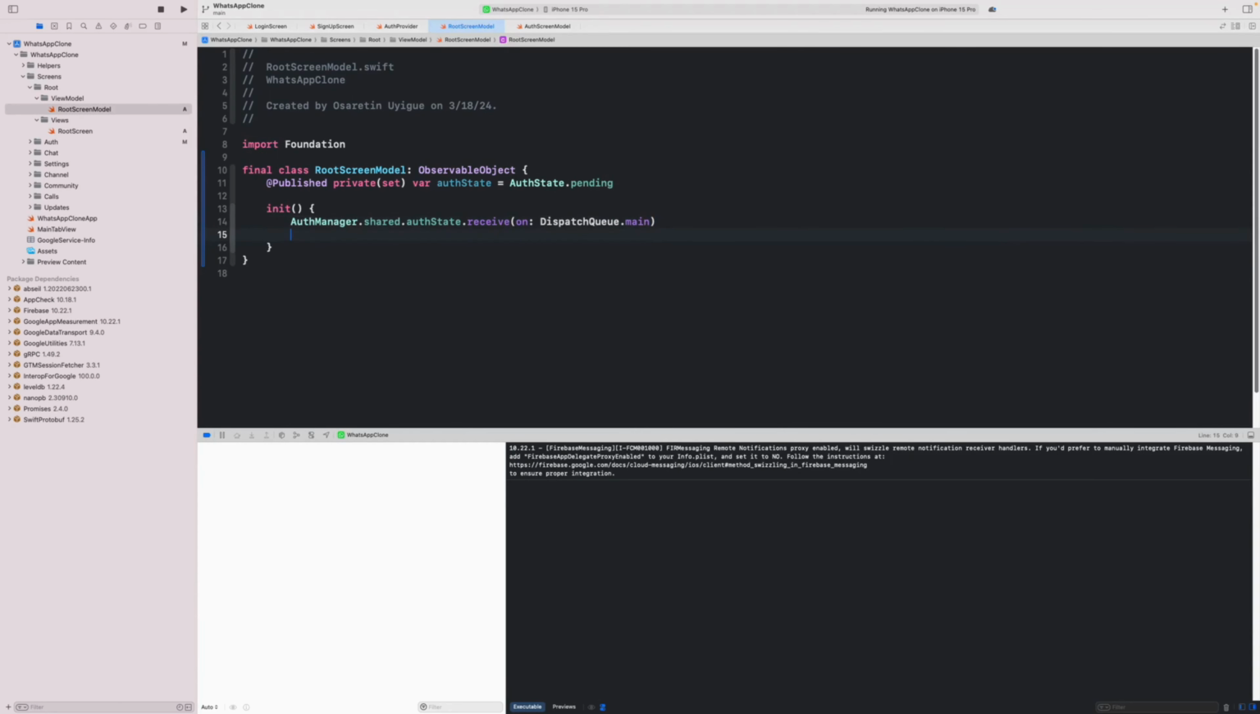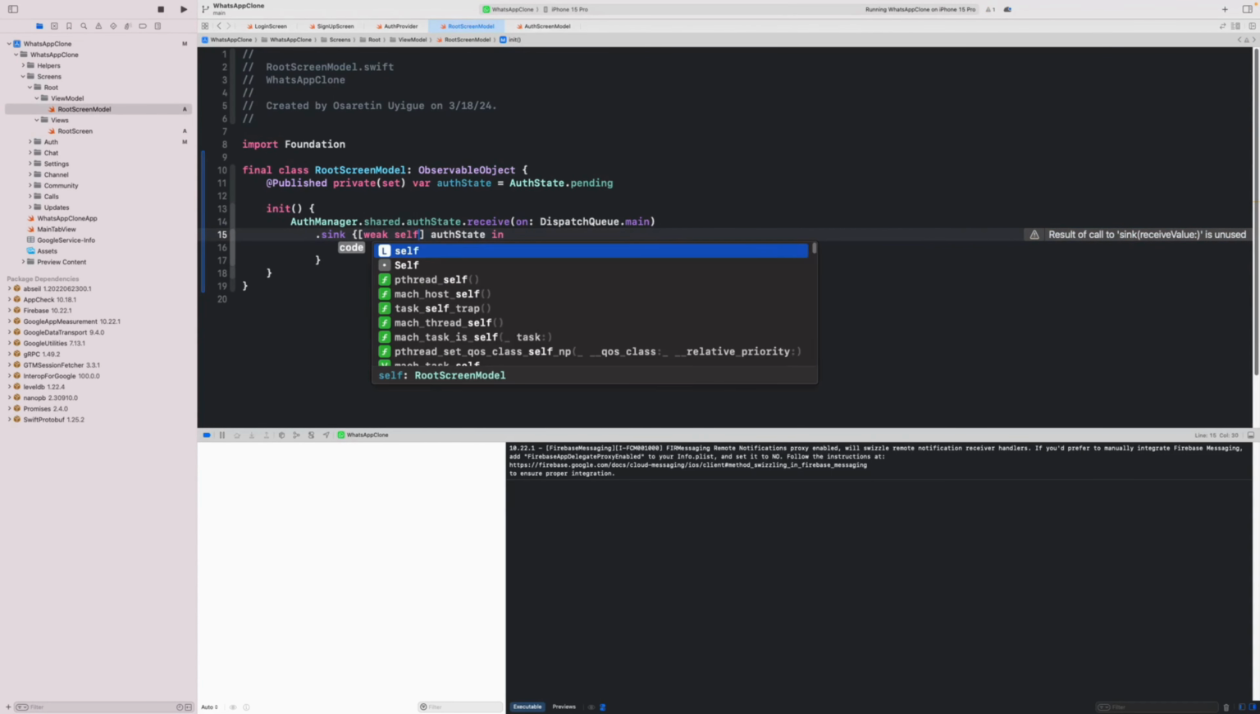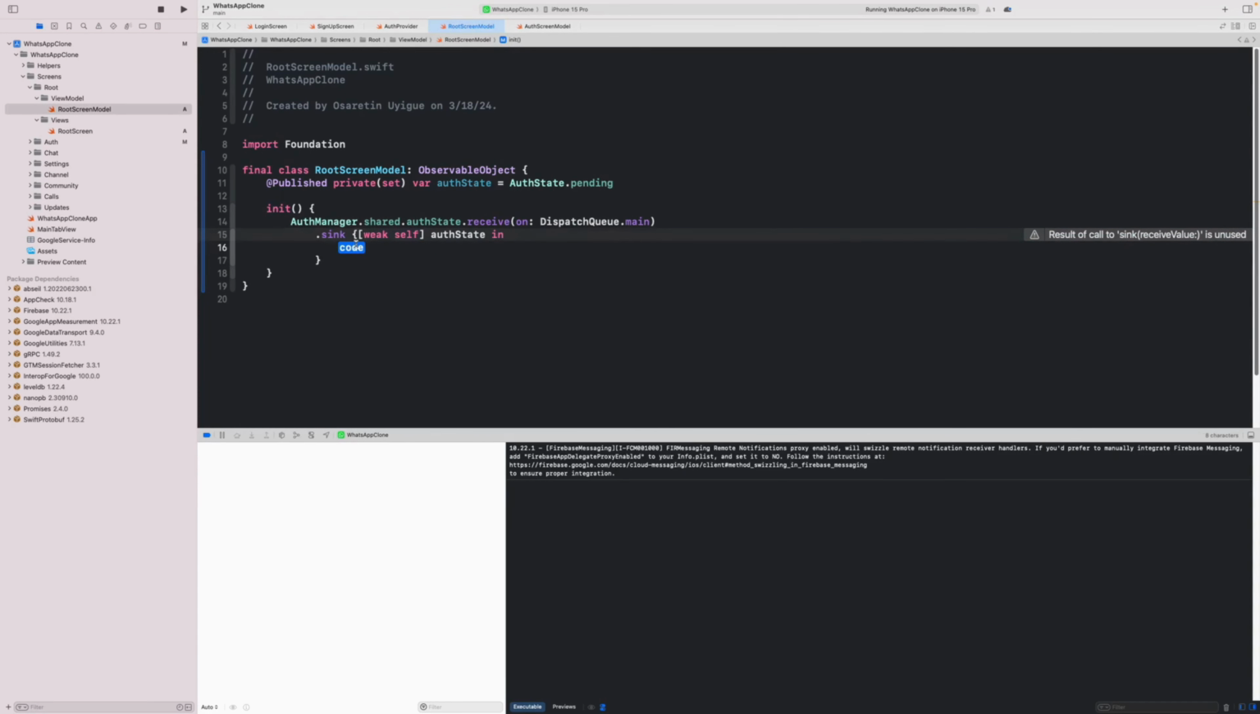and then we're going to listen for changes in the authentication states. So we're going to say auth states. Let's make sure we mark it as weak self. And what are we trying to do here? Well, we're trying to say the auth state is equal to, I'm going to change this to latest auth state. Latest auth state is equal to latest auth state.